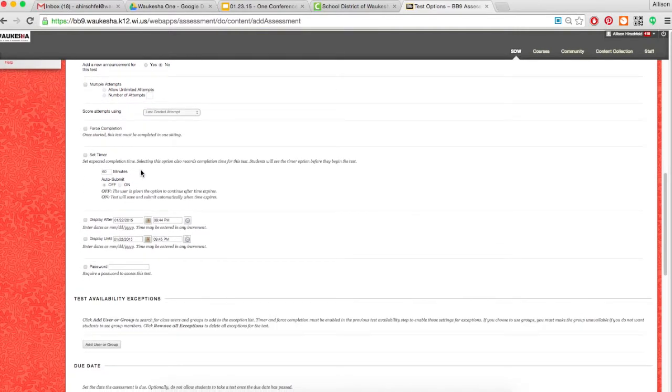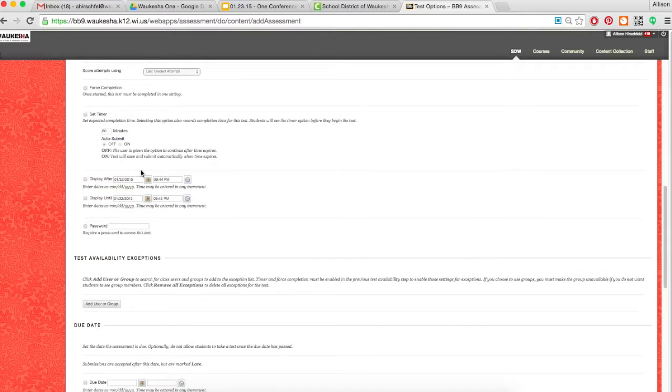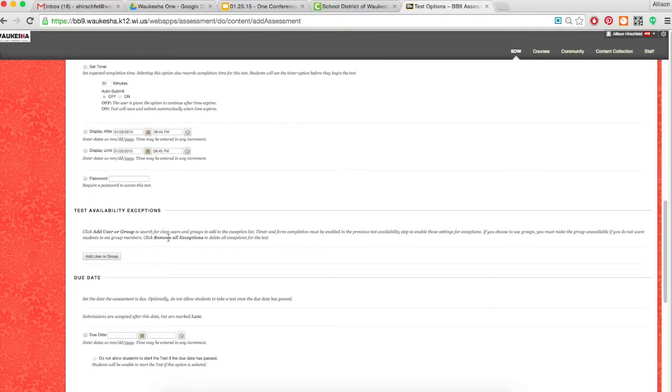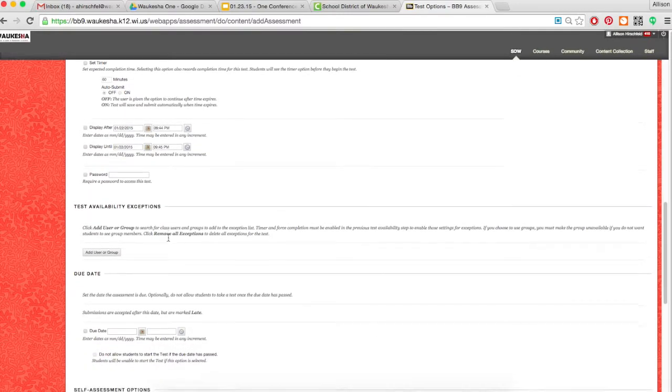You can set a self-timer, which is super nice if you don't want kids to be able to spend a super long amount of time on it. You can force them to finish it within a certain amount of time. You can also say you can see this after a certain date. And you can also require a password for students to see that.